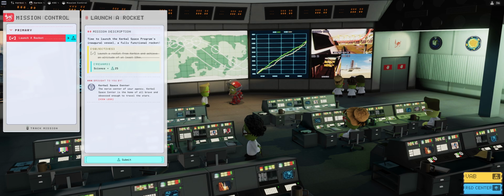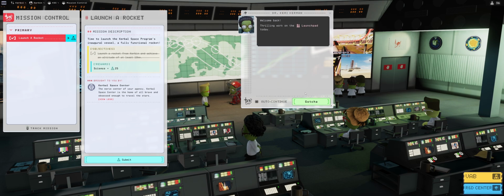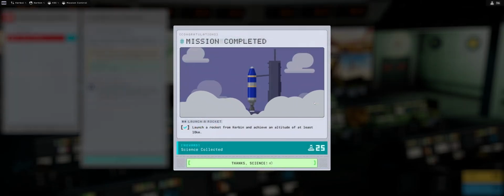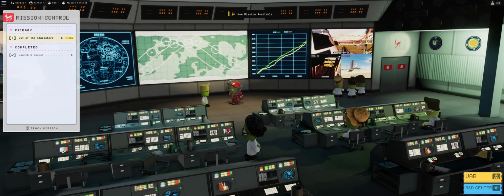After recovering the craft, we went to mission control to claim our science rewards. And claiming our science rewards, thrilling work on the launch pad. Everything is exciting, and Dr. Kerry Kerman is so excited to greet us then. And when he said for us, no comment. We have successfully completed the mission, and the next one, we will go higher. But that's happening in the next one.